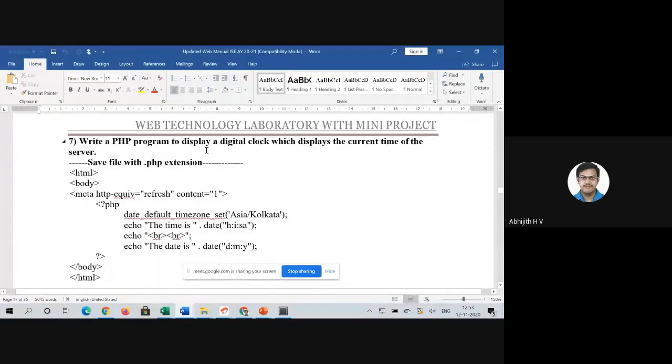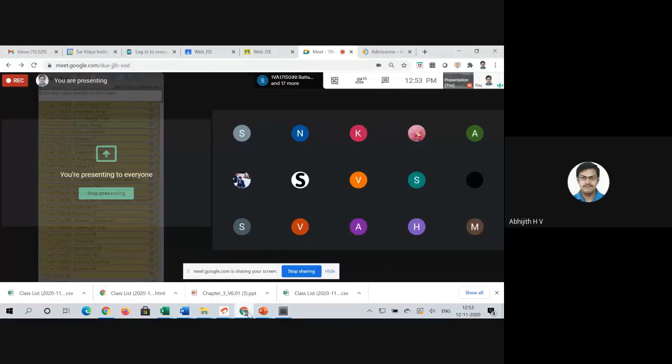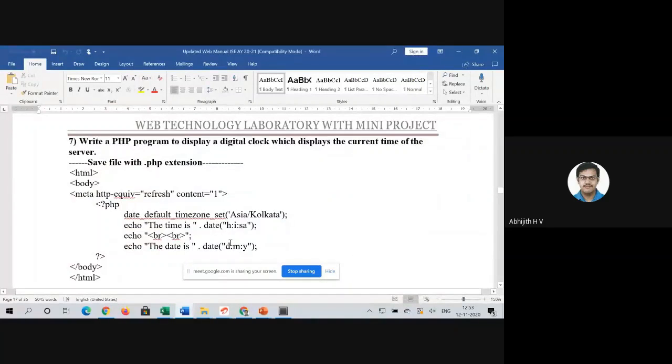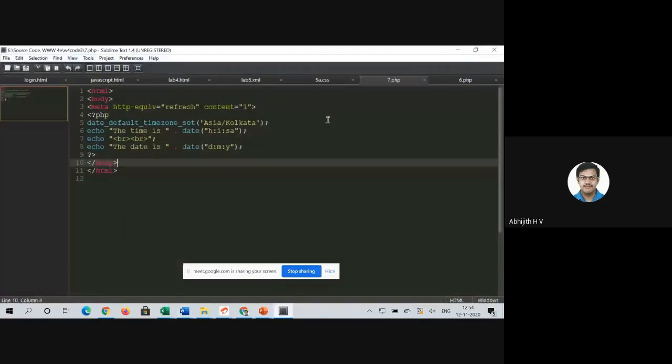Write a PHP program to display a digital clock which displays the current time of the server. Let us assume my system itself is the server. Now I need to write a simple code for this. This is your 7th lab program. It is a small program.